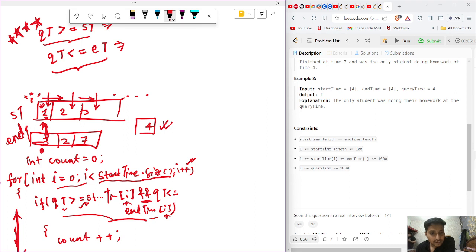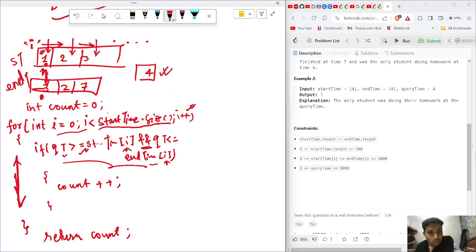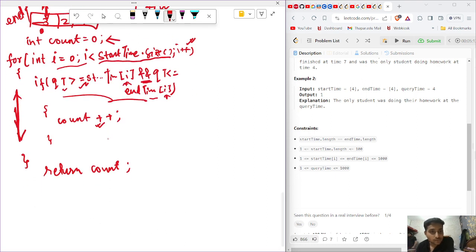Here we will be checking, if this is so, simply we will say that yes, the given condition is satisfied. So count that student, the student is satisfying the given condition. So we will simply do count plus plus. Initially we will set count equal to 0, and after the for loop gets over, meaning we have traversed the whole array, we are left with the number of students satisfying the given condition. We'll simply return count.